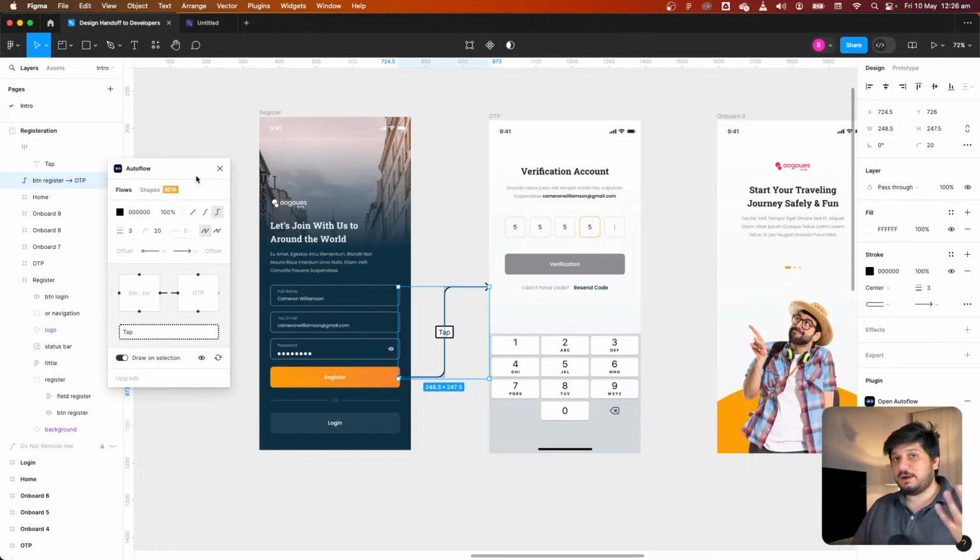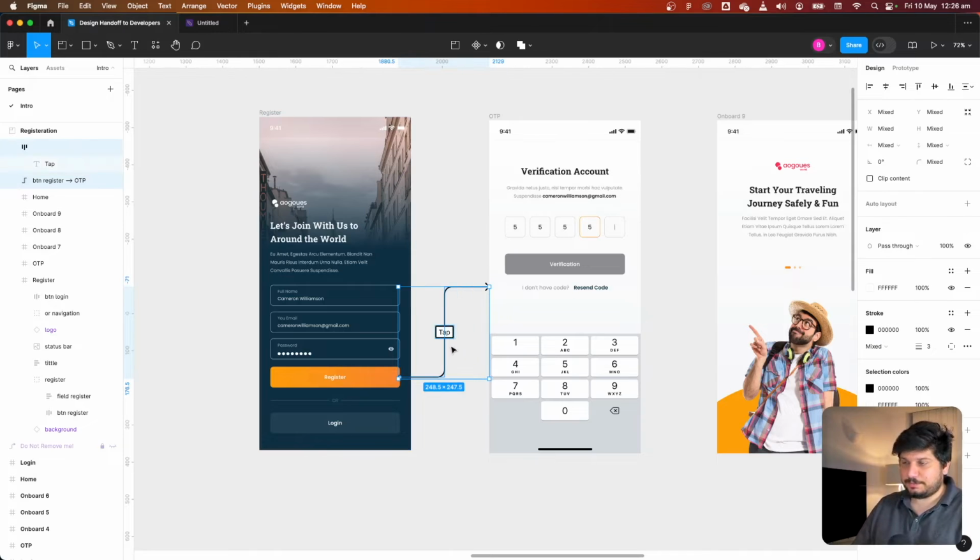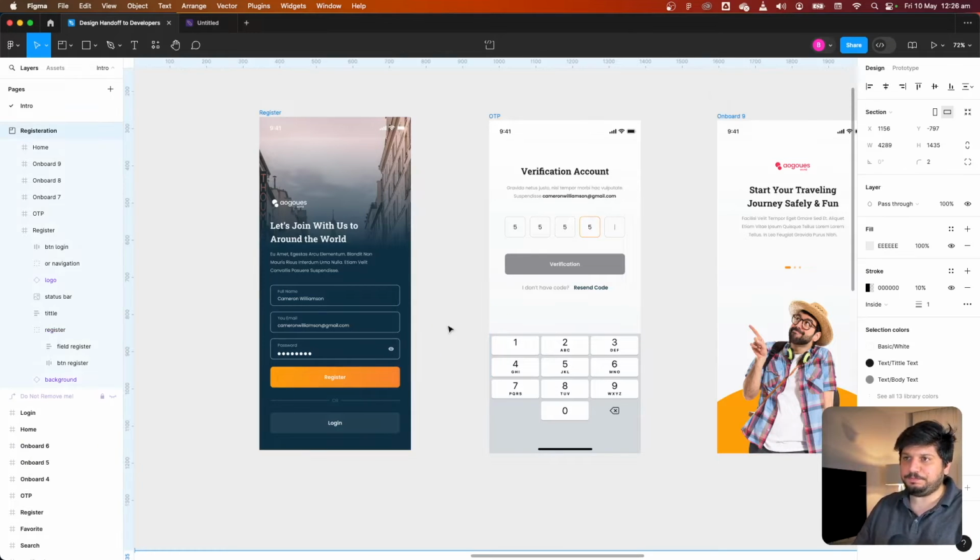So what's the alternate here? The alternate is basically inside Figma itself. And not a lot of people know that. Even I recently found out. So let me show you how you can do that. I'm just gonna delete this.